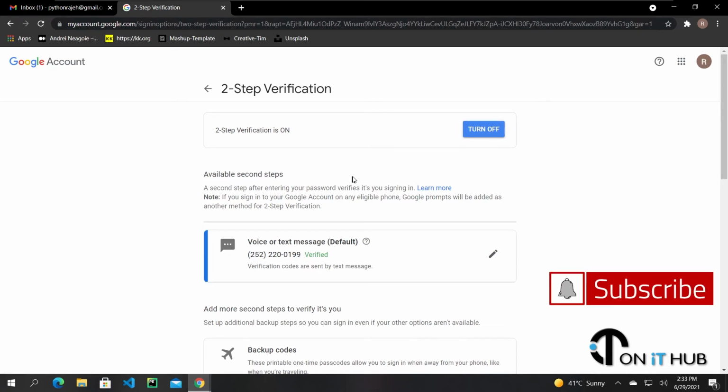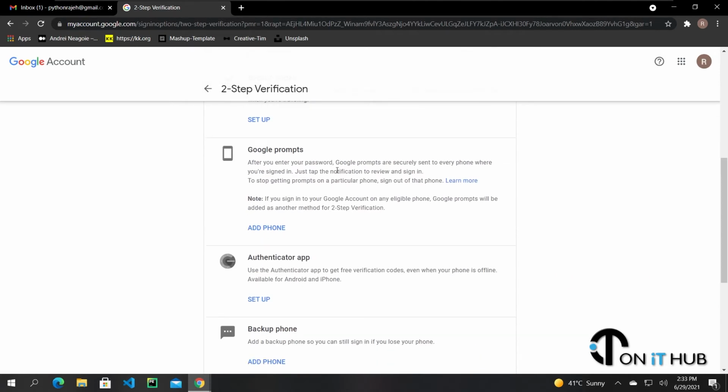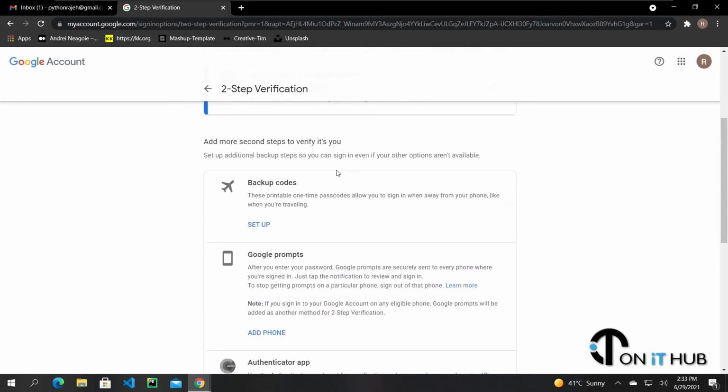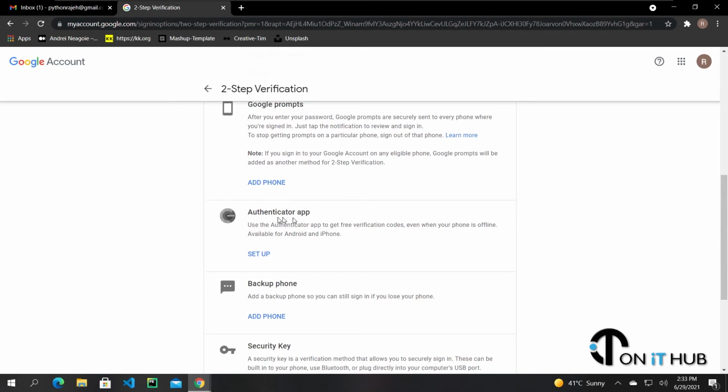Okay, after that you get to the screen saying second step verification is available, and it's saying that they will send you an SMS to your phone number that you set up. But that's not what we want to achieve. We want to actually use the Authenticator app.